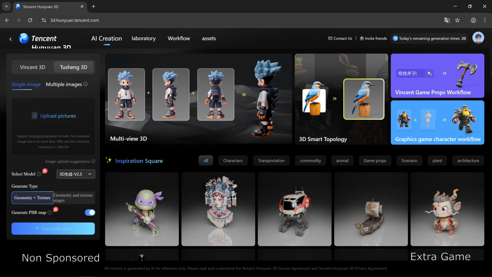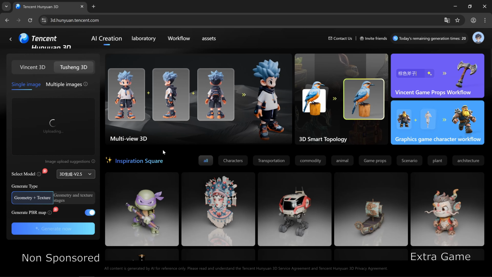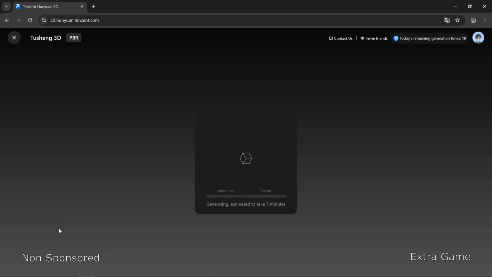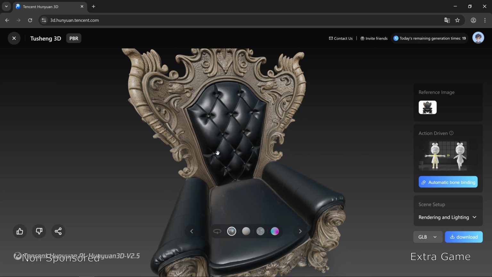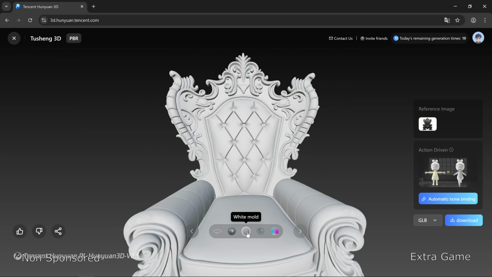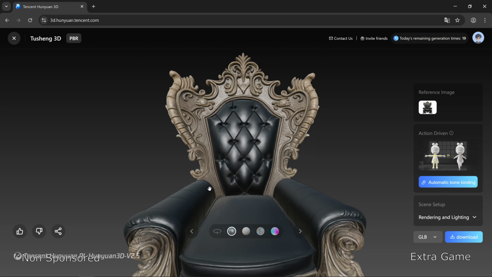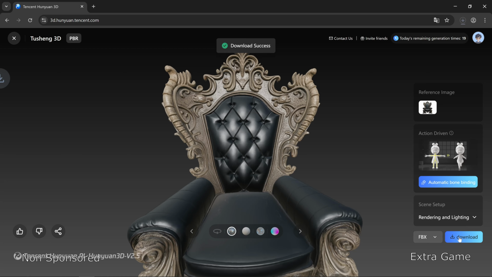Let's start by generating one of the thrones I used in my previous comparison videos. The free generation process is fairly slow. Expect it to take a few minutes. You get 20 free generations per day. You can view the generated 3D asset from all angles. You can also toggle between viewing it with or without textures. I'll download the file in FBX format to import it into Unreal Engine.